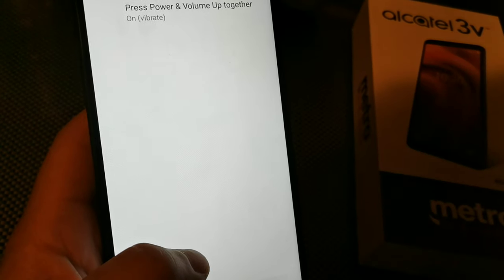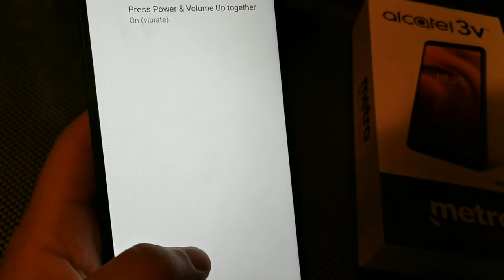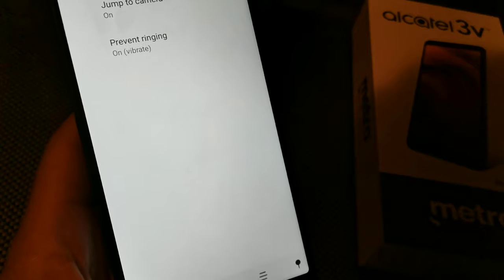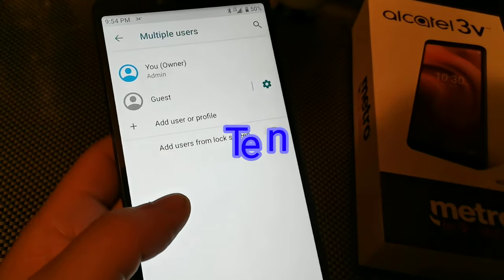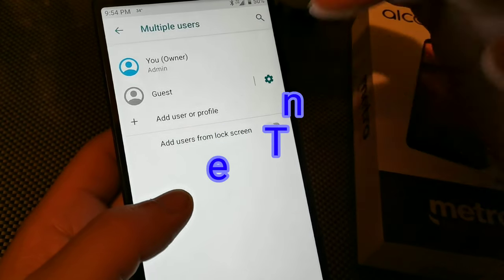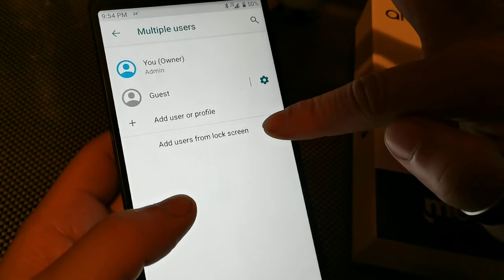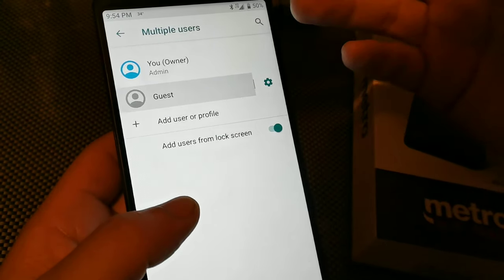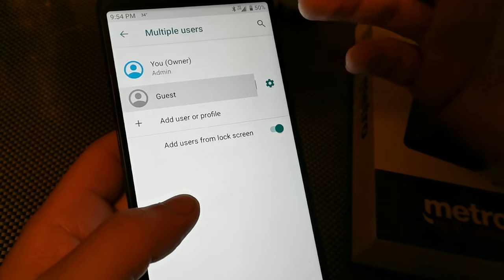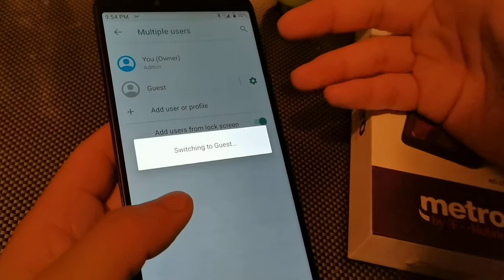Also, you do get the power and volume rocker together, which will prevent ringing on your device. You can see multiple users, like if you have a little kid or something like that. You can right here add users from lock screen, and you can just enable that feature and then hit guest. So basically, when you hit that, it's going to start switching the phone to the guest mode.